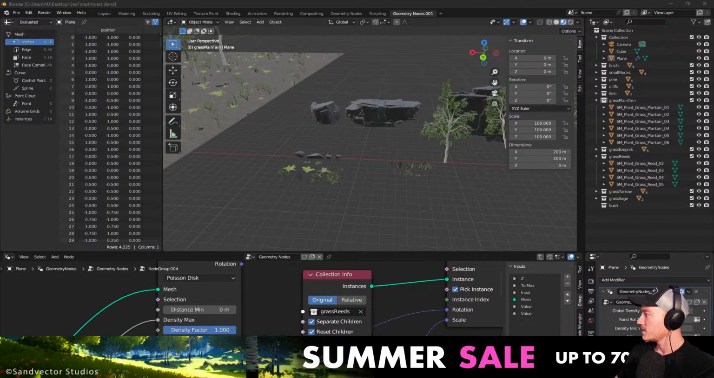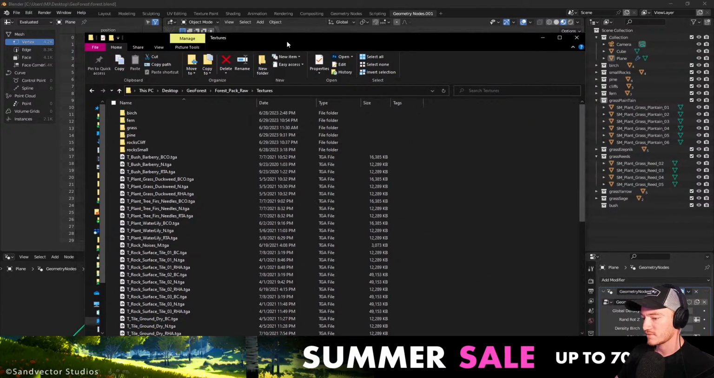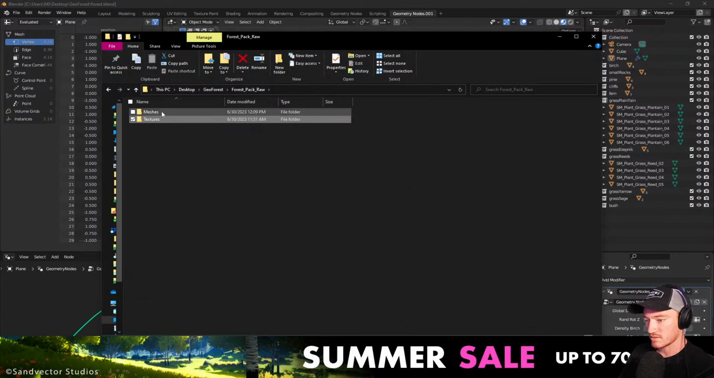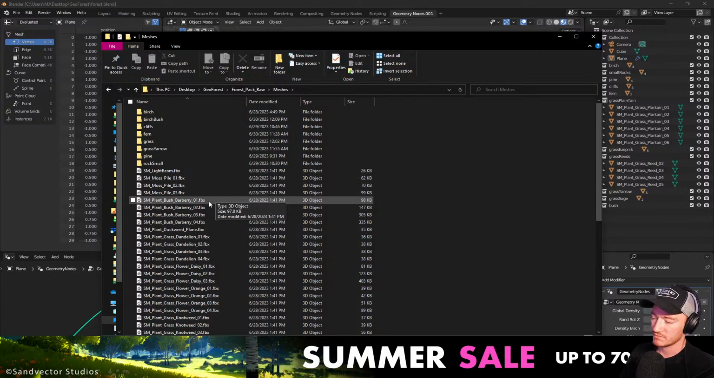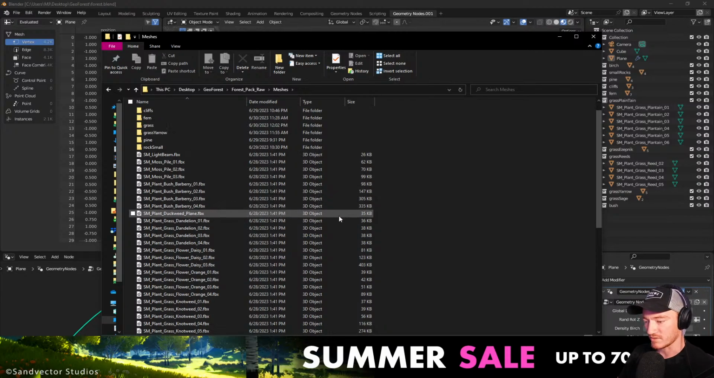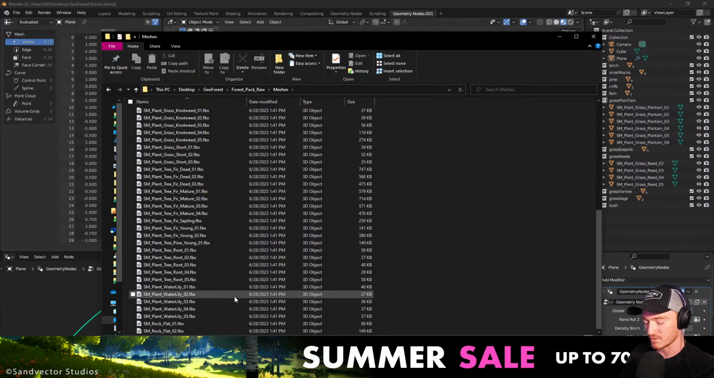Okay, let's see. Now, what else do we have? This is our asset pack. Moss pile. Plant bush. Bushes are great because they're small but dense, so they're a really great way to fill out your forest floor. Rock flat.